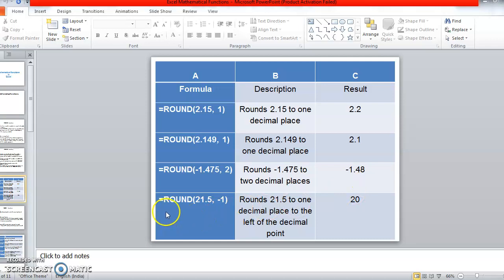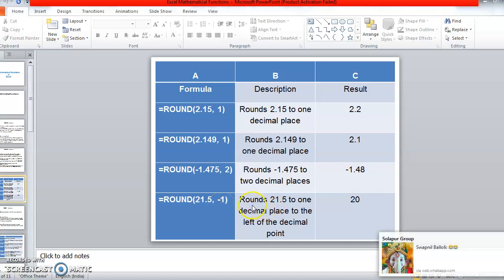And now a somewhat different example. If I want to round 21.5 by minus 1 decimal digit, then what happens? It rounds 21.5 to 1 decimal place to the left of the decimal point. So the answer comes as 20. Okay, got it? Now we will go ahead.